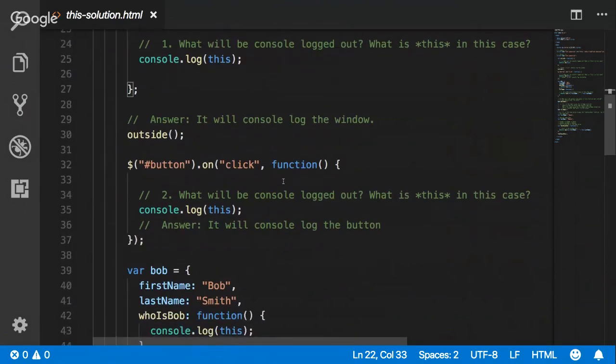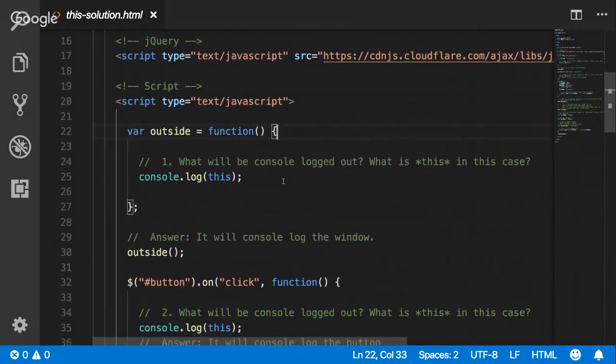Okay, so, oh no, don't cheat. Okay, so I clicked on a button, or I have a button here, and I want to refer to it. So what's this going to do? Is it going to refer to the button right down here? Or is it going to refer to the window? Or is it going to refer to outside? How many thought outside? All right, how many thought window? All right, how many thought button?